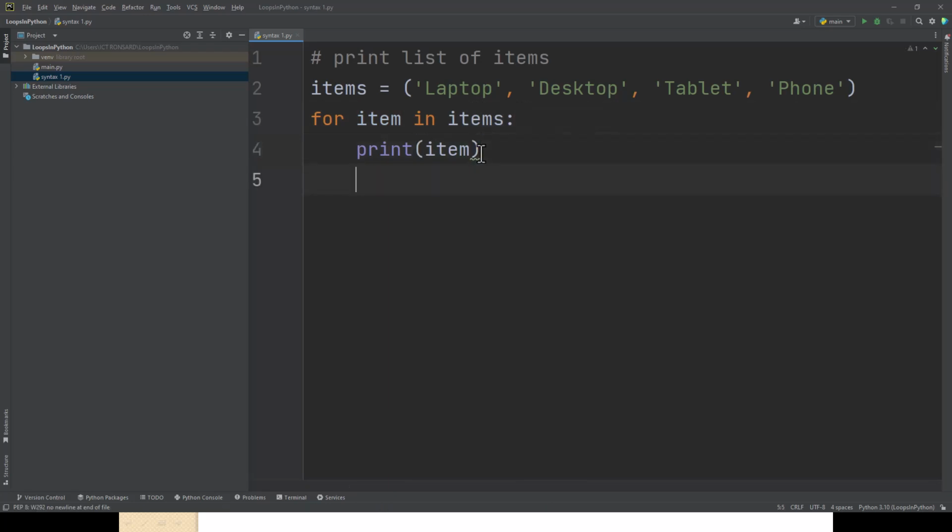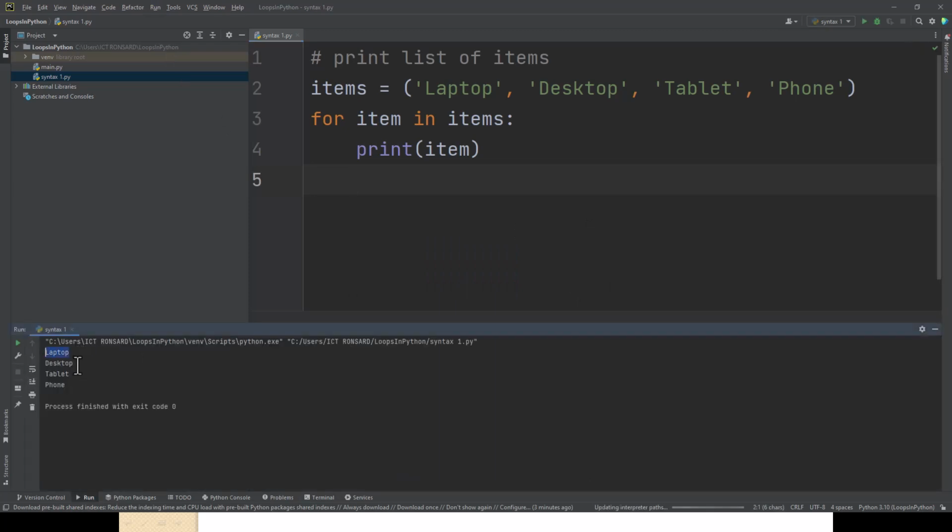Okay, so let's run this. To run, you click on run, and you select the file that you just created. We created syntax 1. So we have laptop, desktop, tablet, phone. So this is the first syntax. In this case, we are not using the range here, so we'll come to that very soon. You can just run it this way, for item in items, something like this.